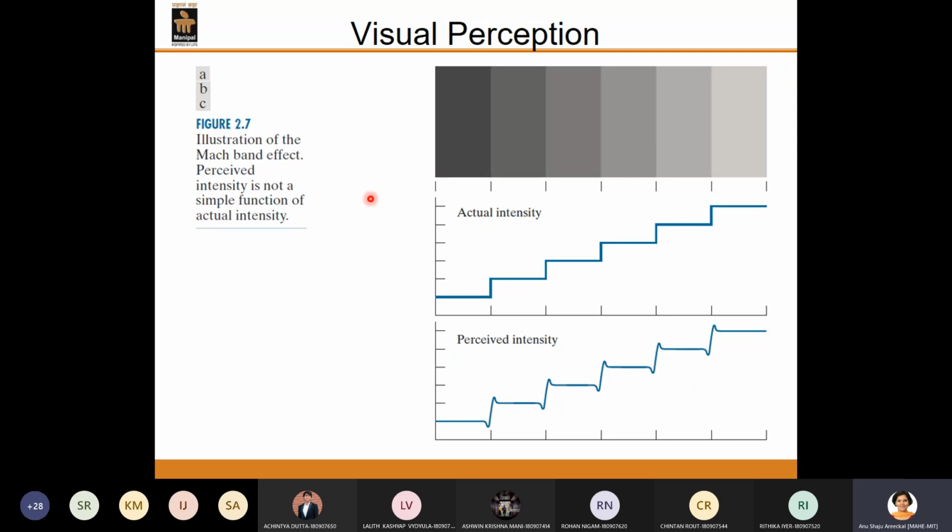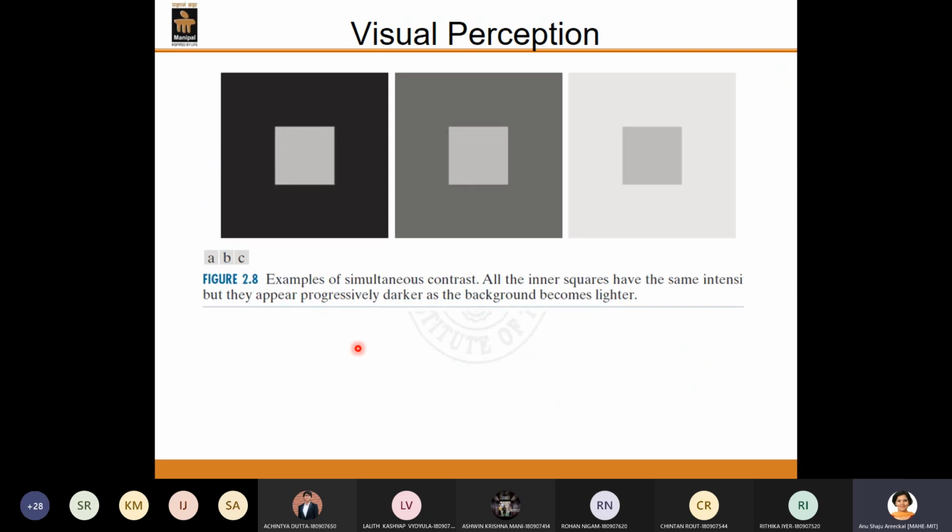So this is one aspect of visual perception, when you're perceiving an image, or when you're perceiving different intensity values using the human eye. And this kind of effect is called the Mach band effect. Okay. Now, another effect you must be very familiar with is here.